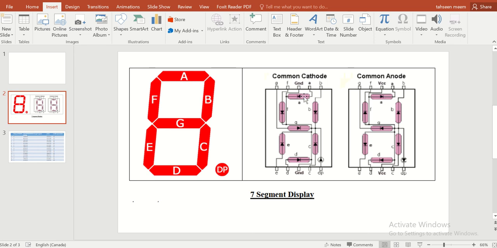Notice carefully, inside each 7-segment display there are lights. The name 7-segment display comes from how many lights there are. You can see A, B, C, D, E, F, G, which means in total 7 lights are there. Along with that, if you want to display a full stop, then you can take 8 lights also. This is called a dual input line package.